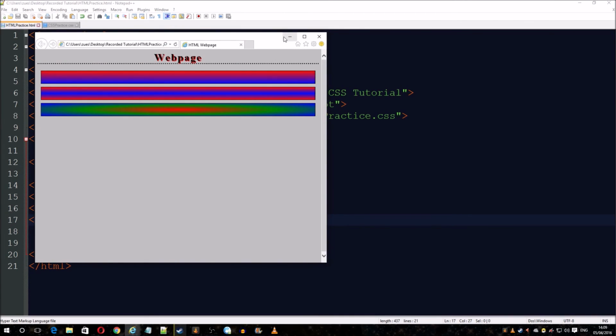So that's how you can do linear gradients, radial gradients, and use RGBA and all that. And that's how you do rounded borders as well. So thank you for watching and goodbye.